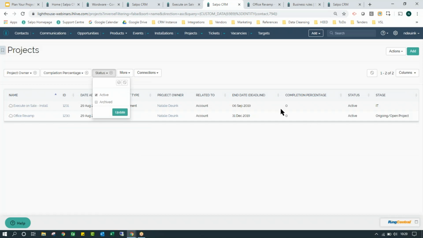Because maybe the completion percentage didn't complete, but then the actual overall project didn't complete as well. I mean, that shouldn't ever really be the case, but maybe the customer ran out of money, or there could be a bunch of different reasons, I guess, why the project wouldn't complete through. But it's another way of filtering down, making sure I'm looking at only Natalie's active projects and then the ones where the completion percentage is less than 100.